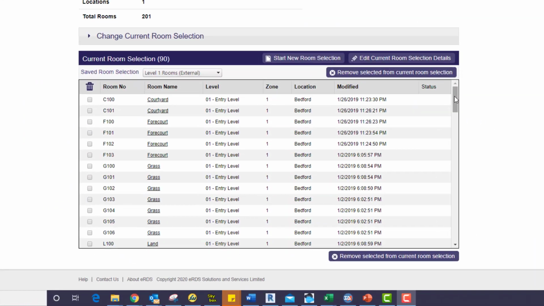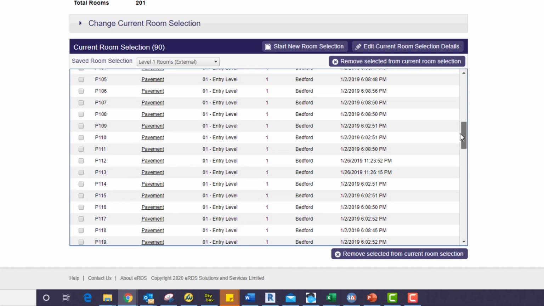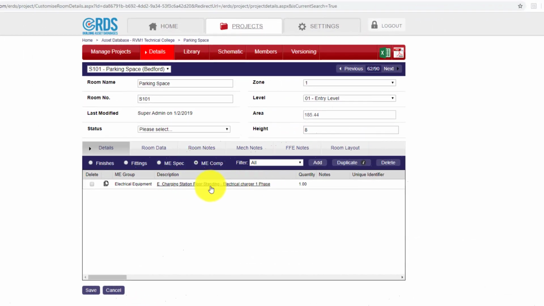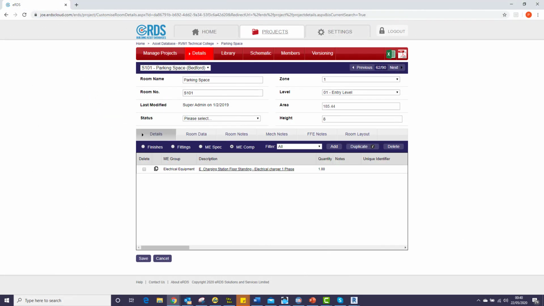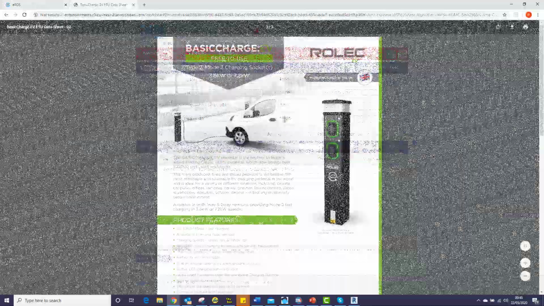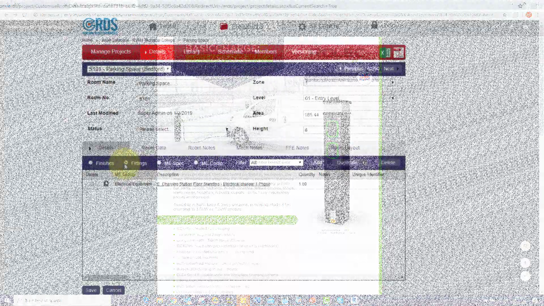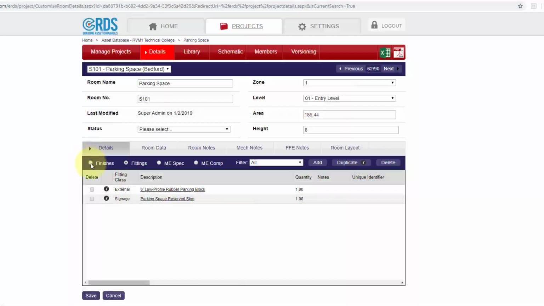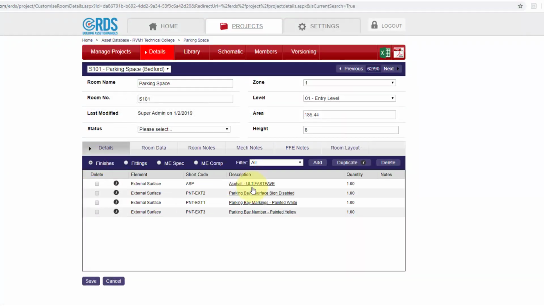Here you can see a list of the 90 rooms that were defined as outside spaces on the Revit floor plans. And as we investigate one of the parking spaces, you can see how non-modelled asset information has been defined and added. In this parking space, S101, we have a charging station for electric vehicles, a rubber parking block and a reserved parking sign, and descriptions of the surface finishes including the asphalt and painted road markings.